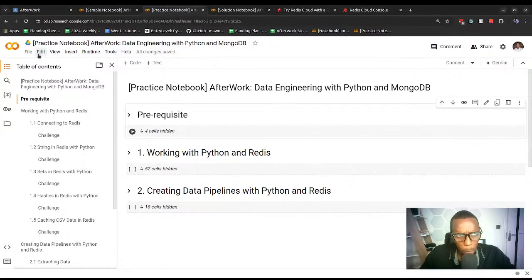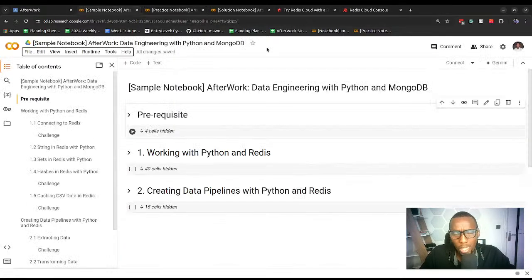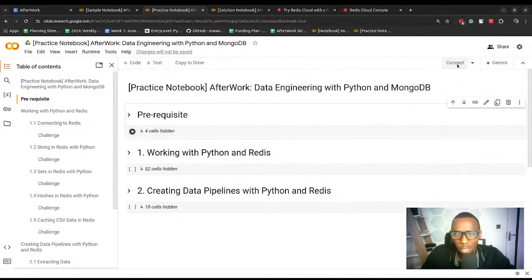I'll be having mine in playground mode, but once you've saved a copy, it should open a new tab. Just open the new tab and you should be good to go. So once you have your copy of the sample notebook, you need to click on connect. It might take a few seconds to connect the notebook to Google service, then we can get started. Okay, all right, we are connected.